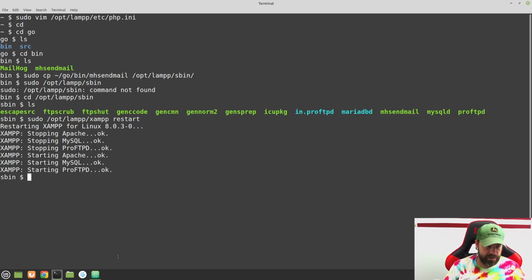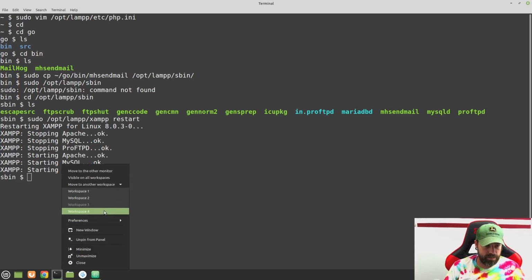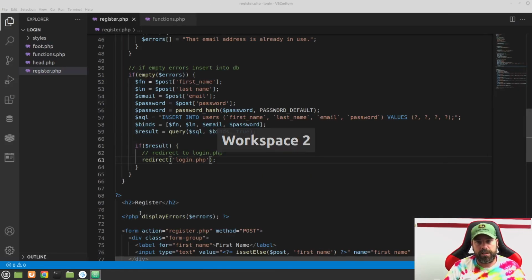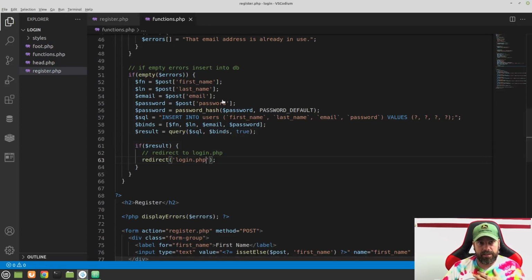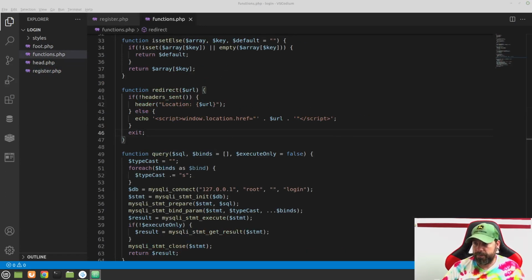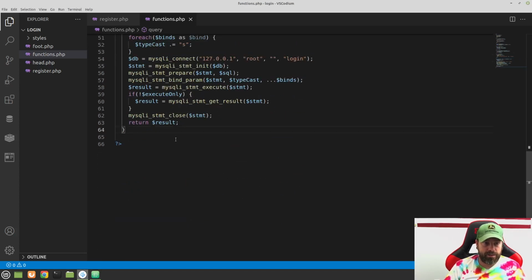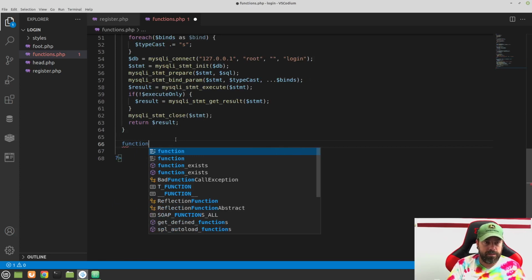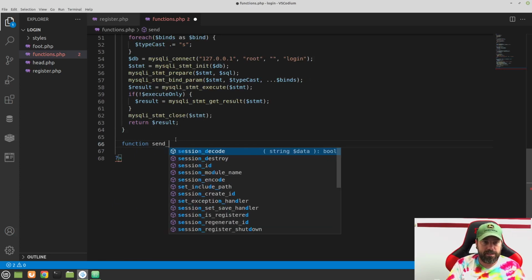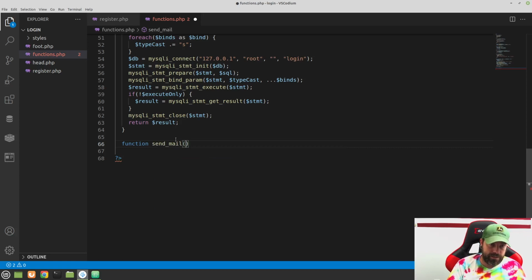All right, the next thing that I'm going to do here is, let me send my reference over here. We've restarted our server, so now let's just test it out. Okay, so in the functions.php file, we're going to create a function that can send an email. So down here at the bottom, go ahead and create a new function called send_mail. And this is going to take 3 parameters. It's going to take a to, a subject, and a message.